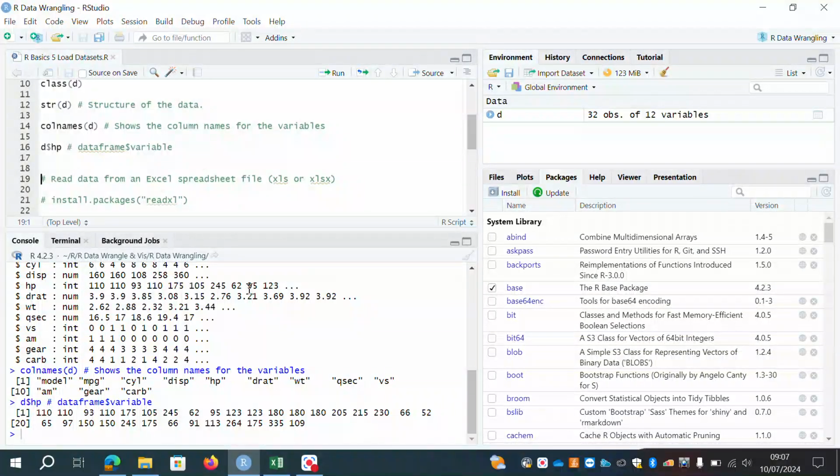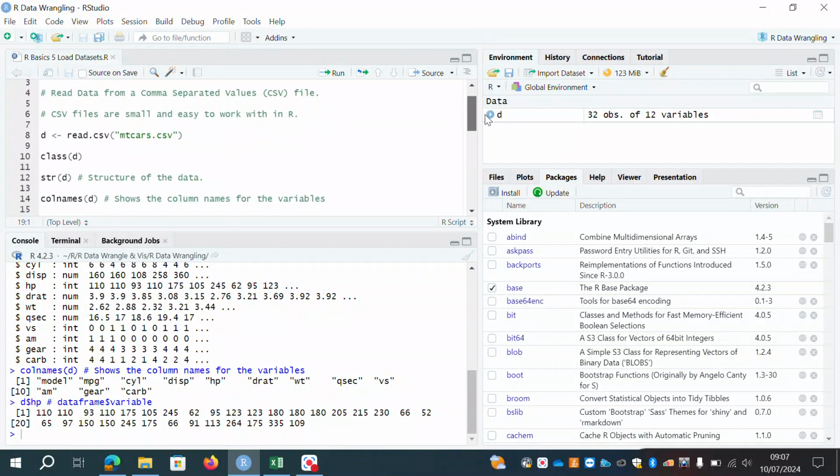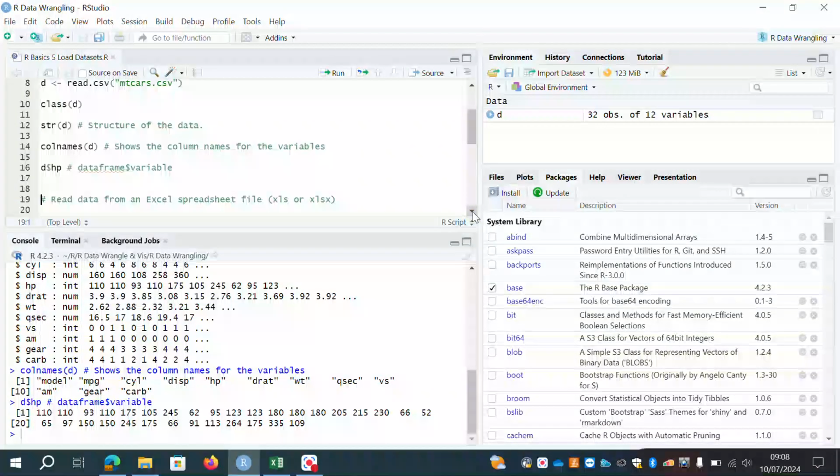So that's how to import a CSV. Notice here I didn't load any packages to do this. Importing data from CSV seems to be covered by the base and the base stats packages within R. So it's very easy to do. You're not having to install any other packages and load them in if you're working with comma separated value files. So it's useful to know.